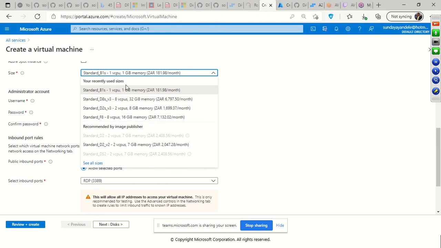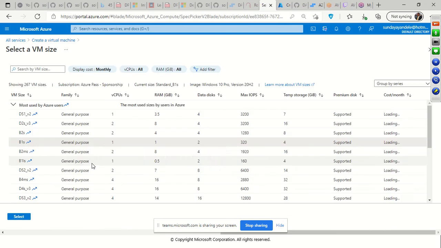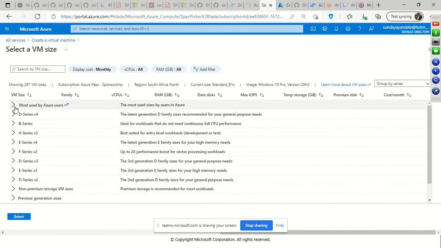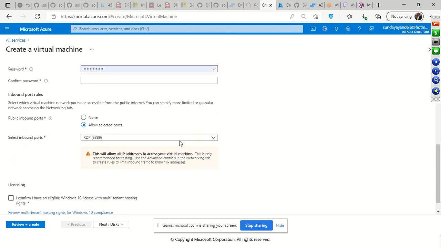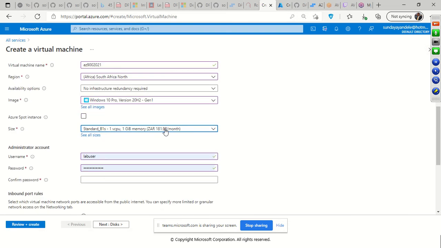If you want to see all other sizes, you come here and click on see all sizes. There are a lot of them, grouped under series names: D series, B series, A series. So it is using the letters A, B, D to group these different resources, and the resource you will use depends on the purpose of creating your virtual machine. When I'm done, I can close this one here. All right, so I have selected what I want. I just want the basic one, the one that will cost the lowest amount of money.